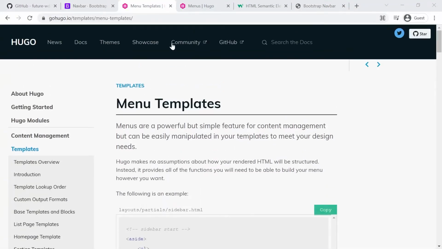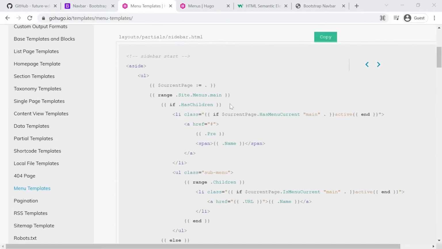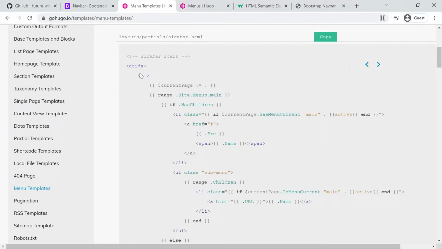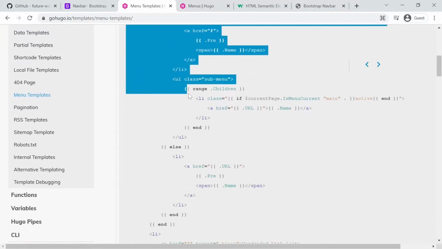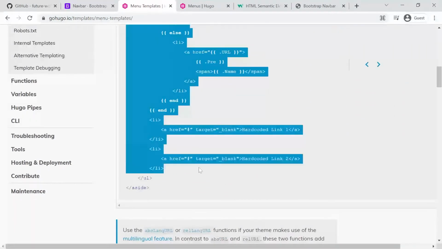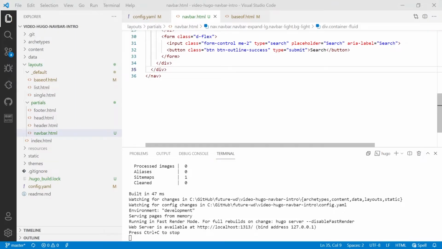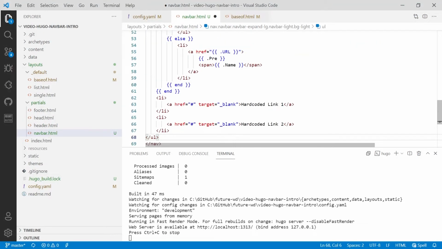So this is HUGO's menu templates docs page. It's not very clear. What we're going to do is we're going to copy everything and then we're going to trim it back to the bare minimum. So we'll ignore the aside part because we're using a nav. We'll copy from UL down to the bottom to the next closing tag for UL. Copy that and I'll paste it in just below the closing nav.